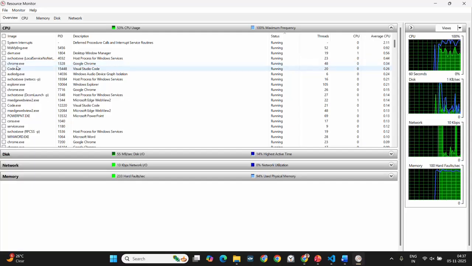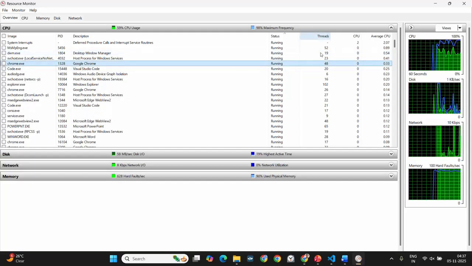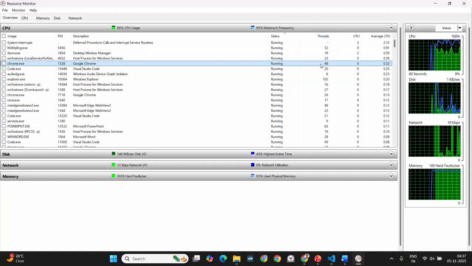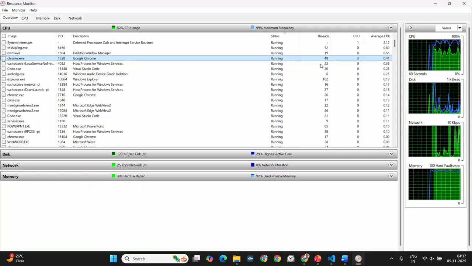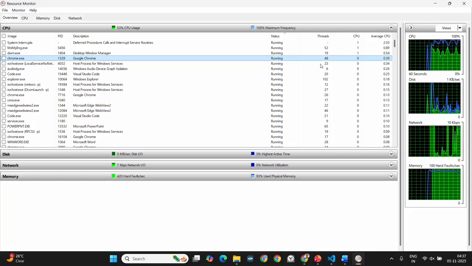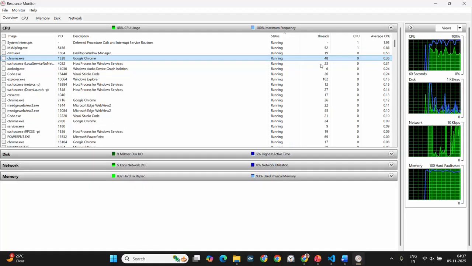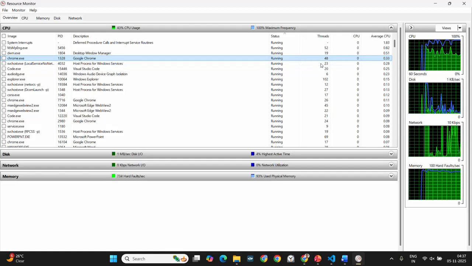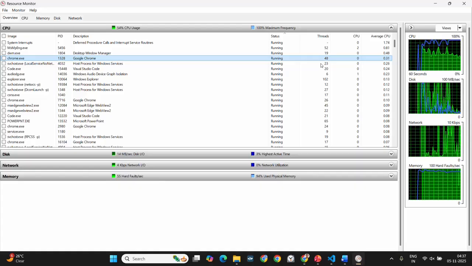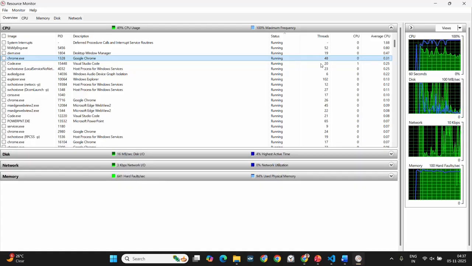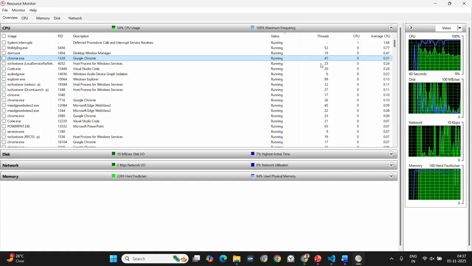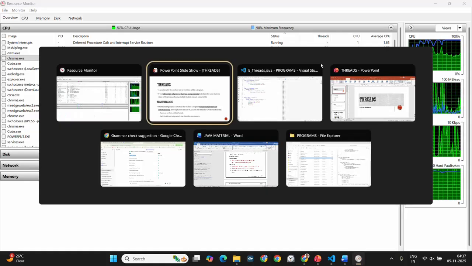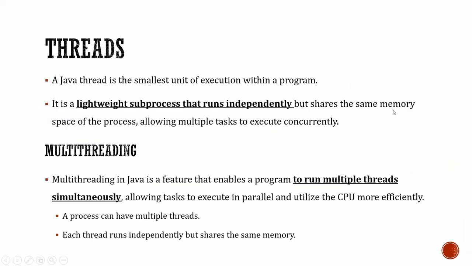When I click on Chrome, the thread count is 48, which means I have opened 48 tabs in this particular Chrome. Each and every tab we call a thread. So 48 threads are executed in parallel, and that concept we call multi-threading. We can also take this as an example.